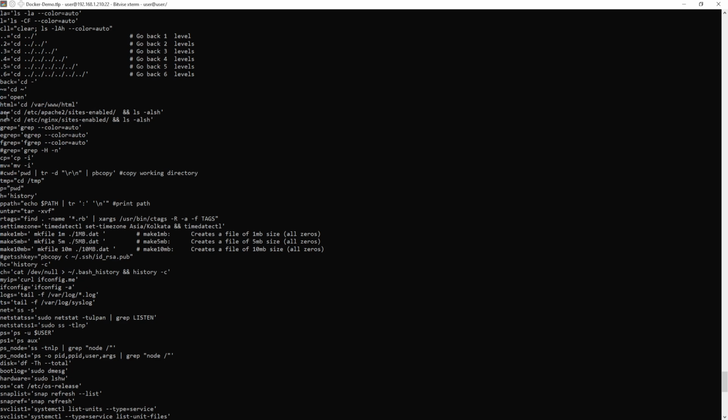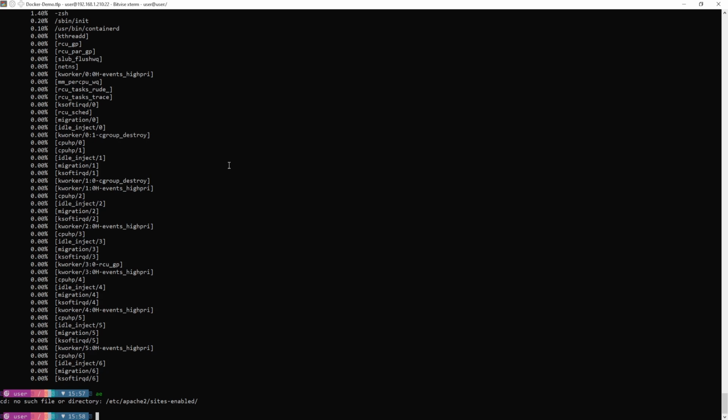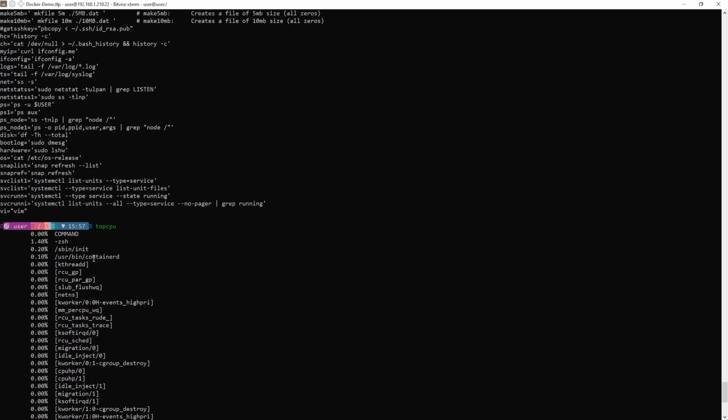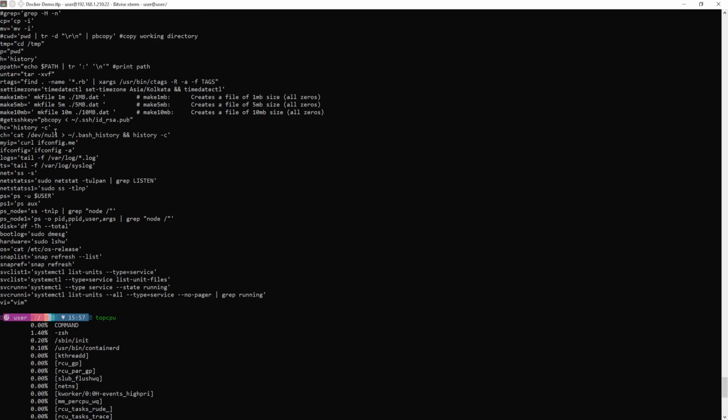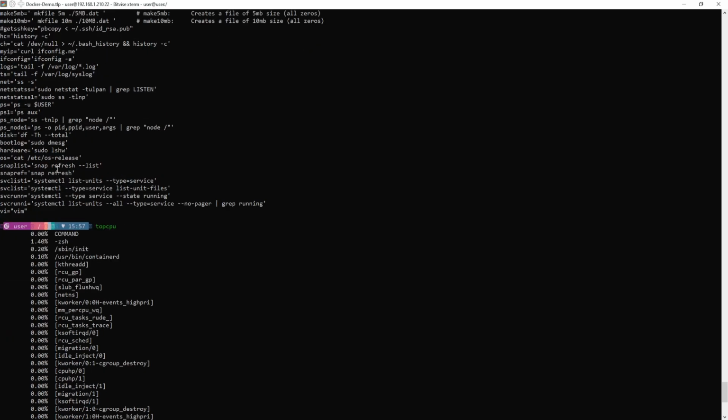Let's say sites-enabled. If you want to go to sites-enabled, just type ae, and it will land in sites-enabled. No such file or directory. Okay, it's related to Apache, not related to Nginx. My IP, ifconfig, there are a lot of things available here. Okay, you can use any of them.